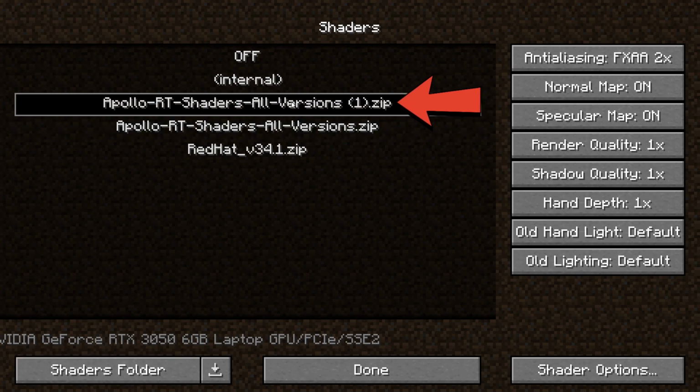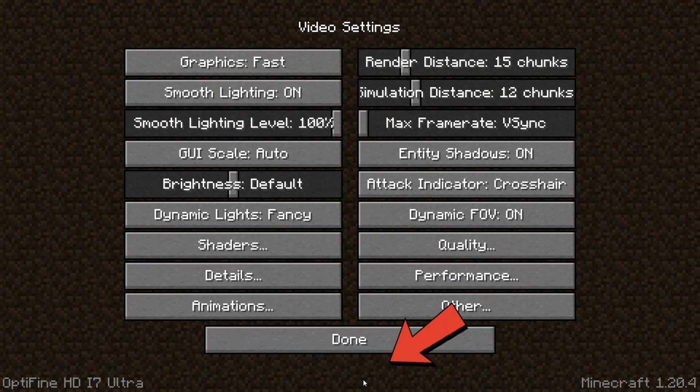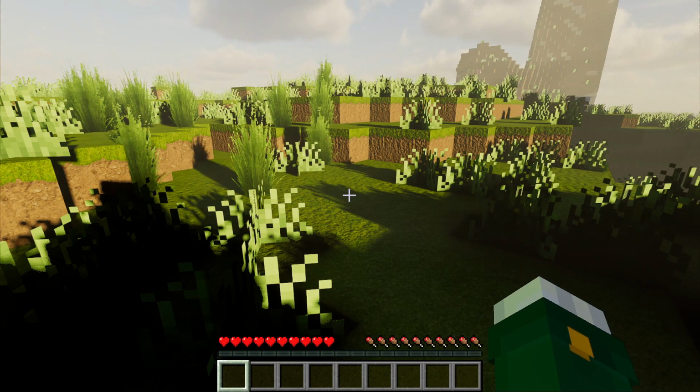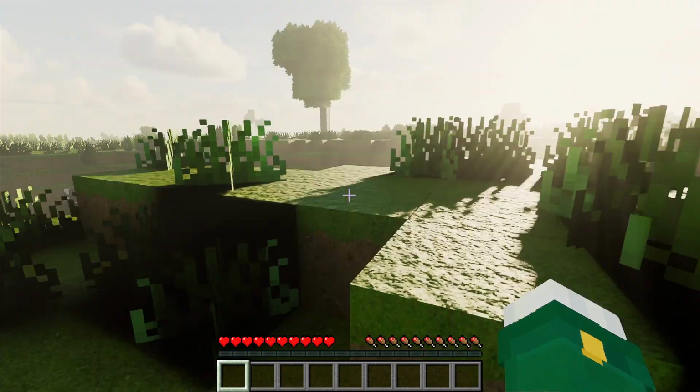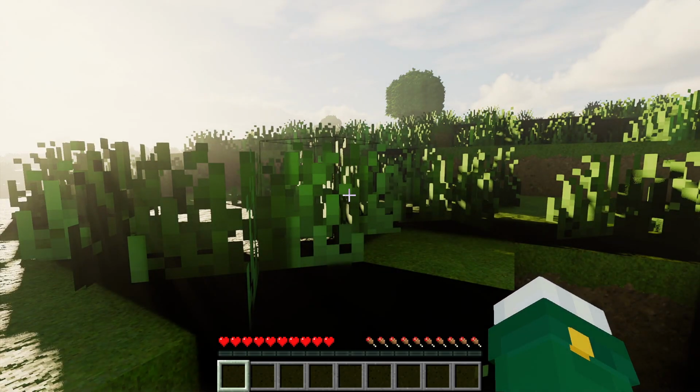After that, select the newly added shader and click on Done. If I run the game now, you can see that the shader and mod has been added successfully. So that's basically how you can use shaders with mods in Minecraft.